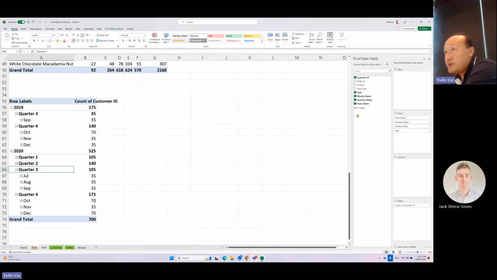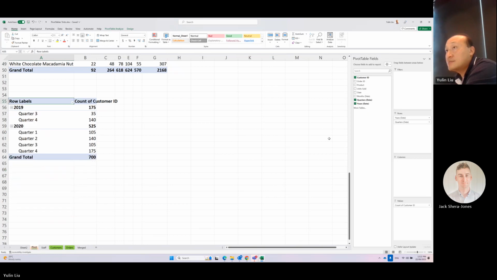Suppose I don't want a month, I just want a year and quarter. That's okay. I just uncheck months here, and then uncheck date. I just want to see years and quarters. Just uncheck the date and the month.